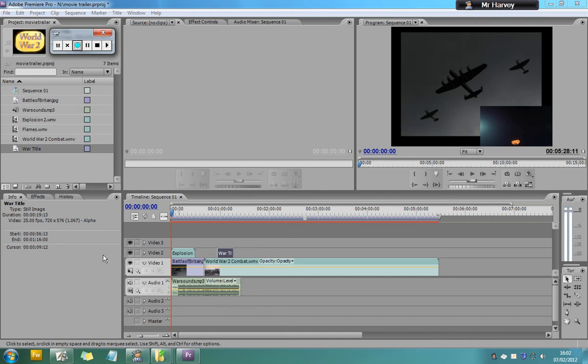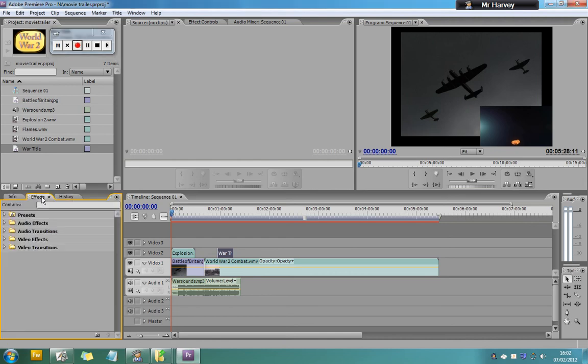So in the bottom left hand corner we have a pane that we haven't used yet, and you've got three tabs. The middle one is effects, and you've got plenty of different effects there. You've got audio effects and transitions, you've got video effects and transitions. We're just going to focus on the video effects and transitions. So we'll start with an effect.